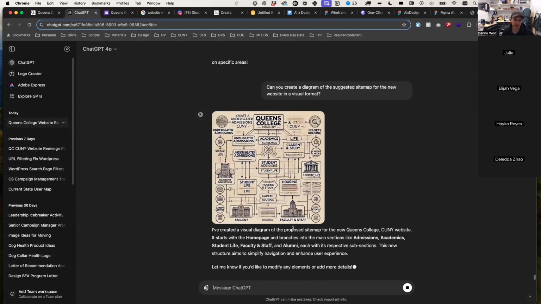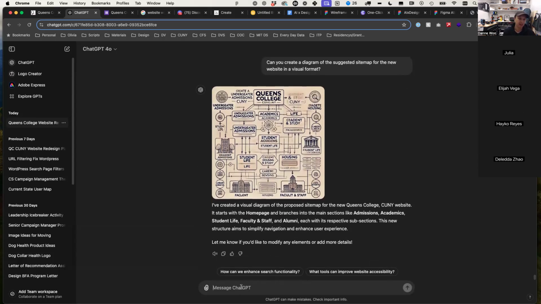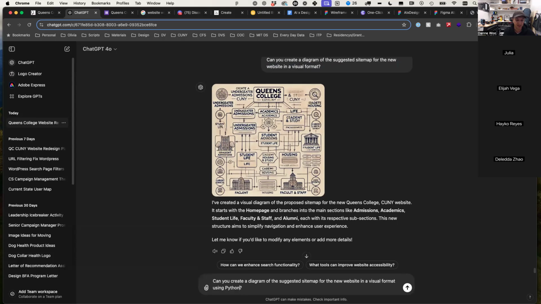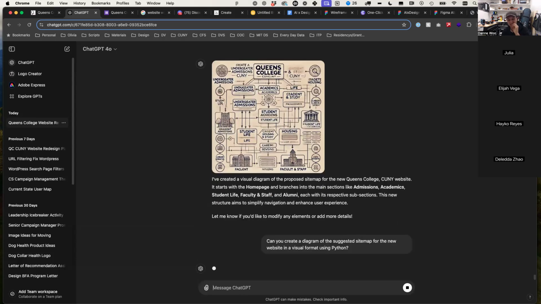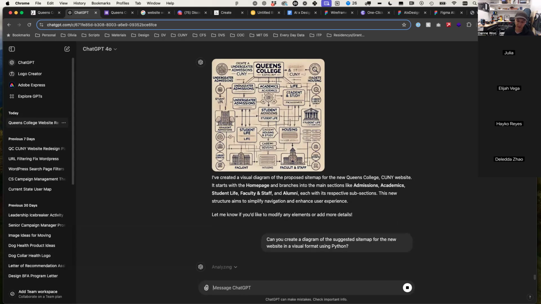All right, let's try the Python trick. So let's say, can you create a diagram of the suggested sitemap for the new website in visual format using Python? So again, it's going to code something using Python as the programming framework, and then show you the visual outputs from that code.